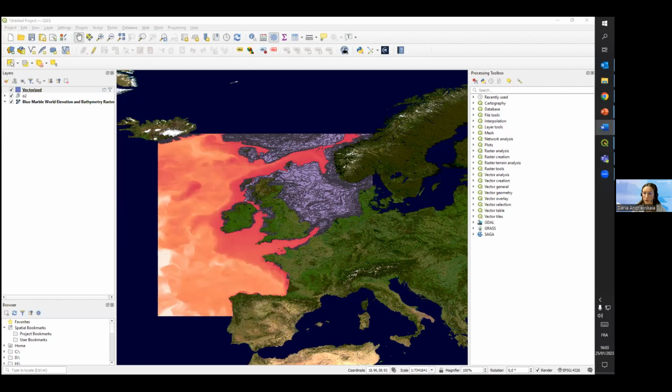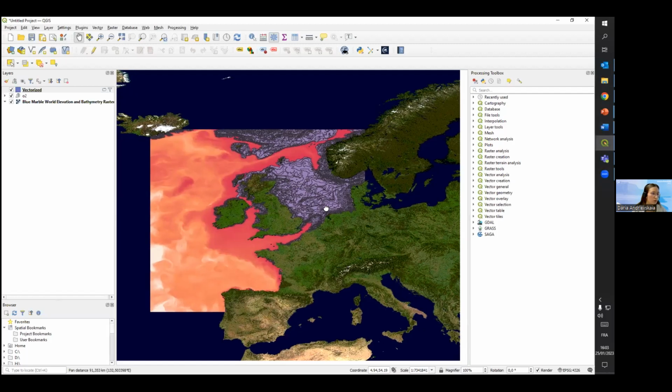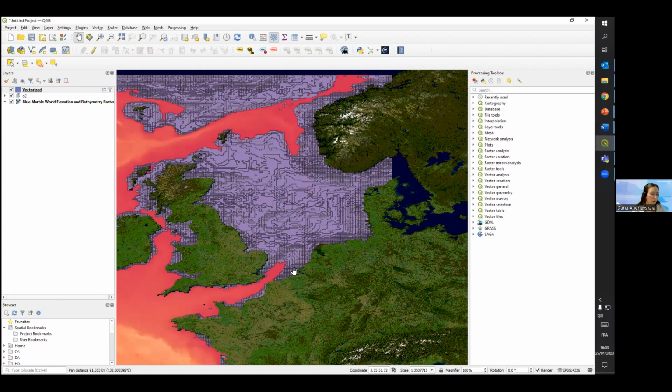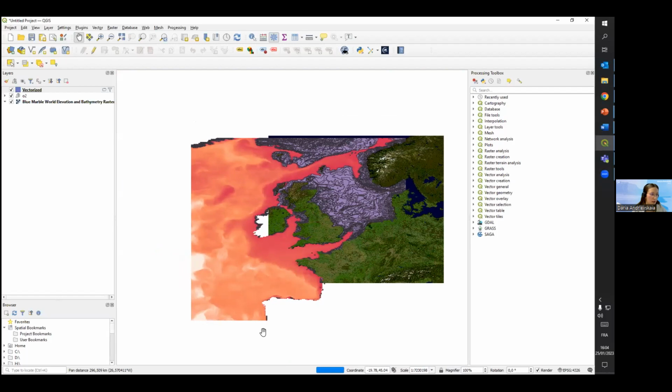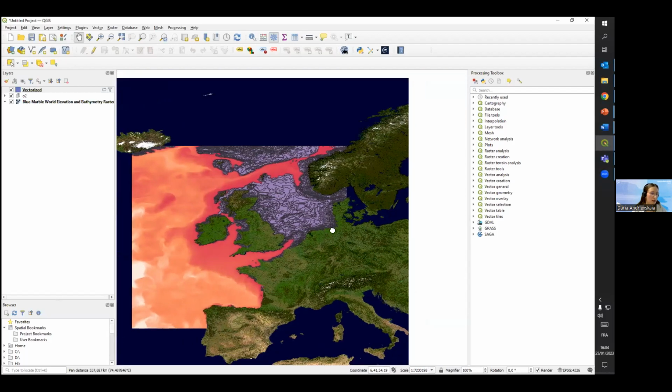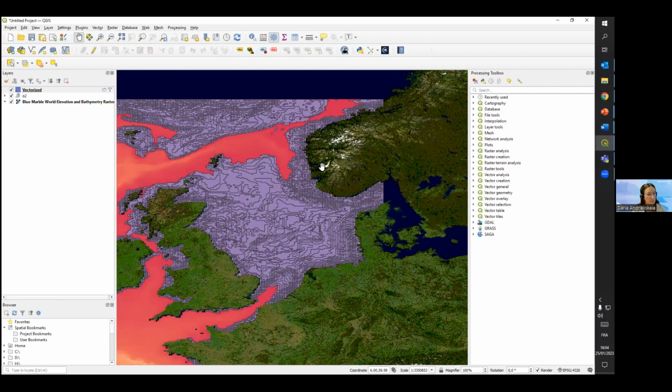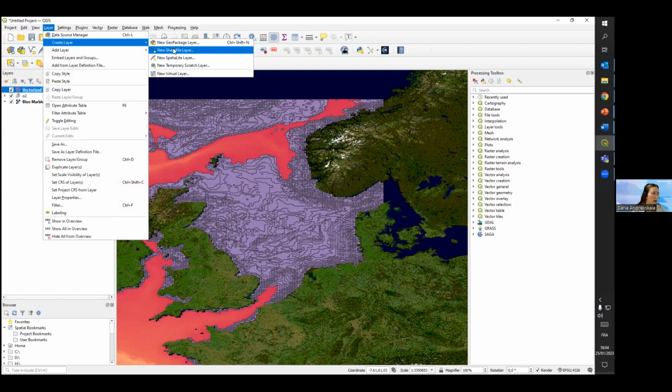And for example, next what we want to try is to see some specific part of our region. So this is our big northwest European shelf. Now, for example, we want to see only some part of its eastern part, for example, here. And we will learn how to create a user-defined polygon. So polygons are actually the type of a file is a shapefile. So we go to layer, create new layer, and we create new shapefile layer.